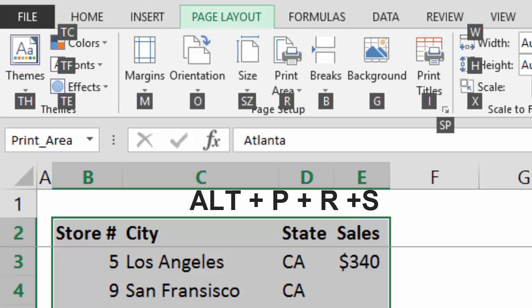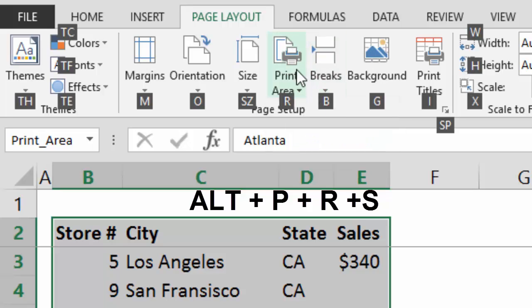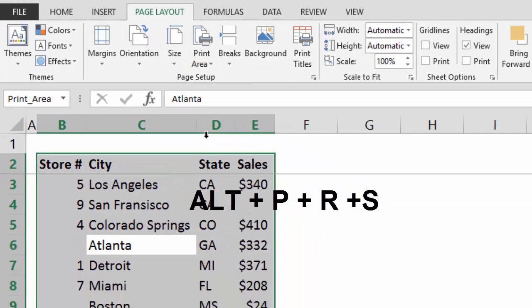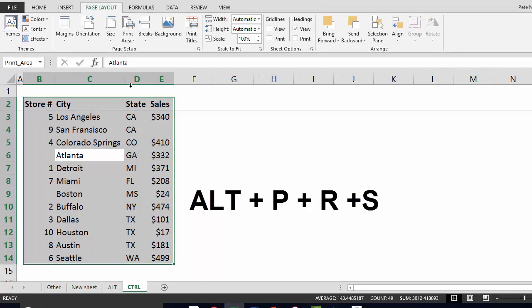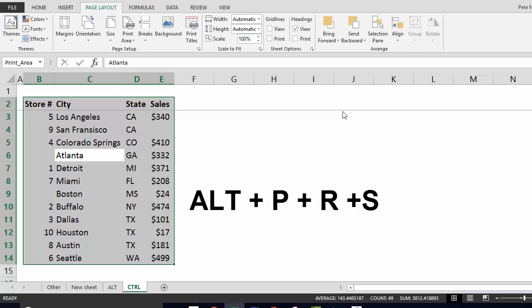We're going to go Alt P, R, and then R is the print area section. Alt P, R, S. And that sets the print area of your sheet or tab, and that tells the computer what you want to print. So we'll go to the print area, and as you can see, all your data is on the sheet. Again, that was Alt P, R, and S, and I use that one all the time.